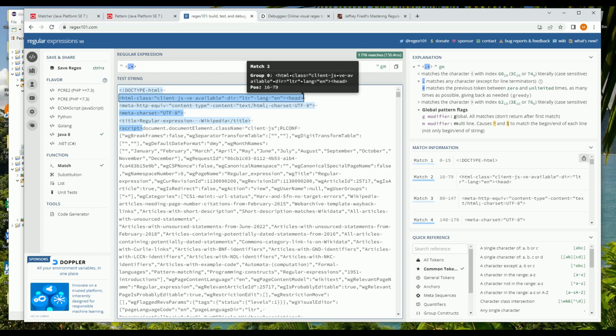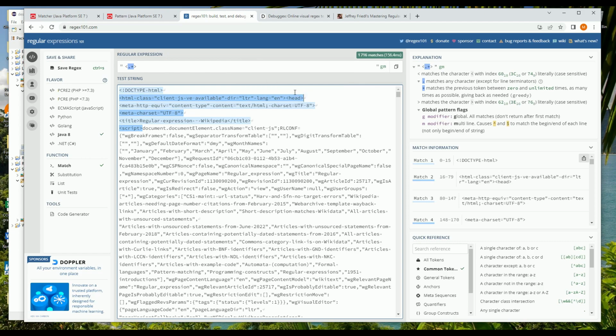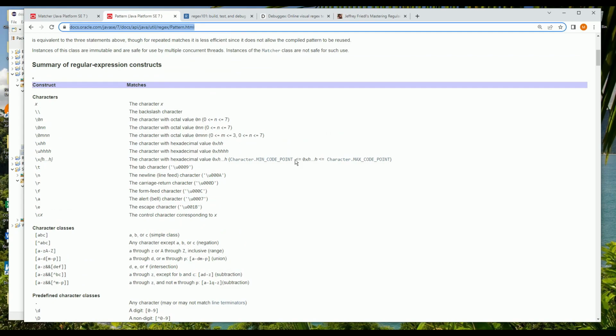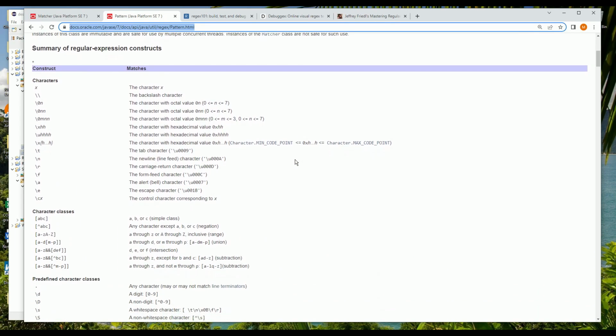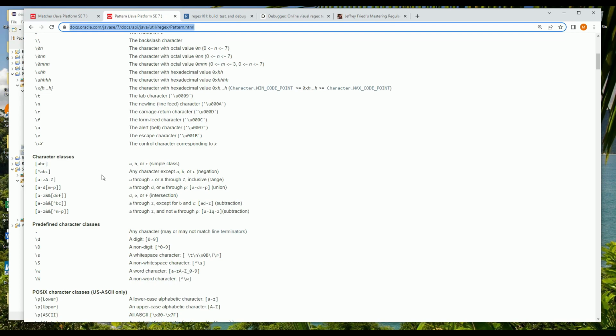That period, meaning any character, includes open and close brackets. So any character isn't going to work. Is there a way we can subtract out characters? Let's look at the oracle.com documentation for pattern. And we see in the section called character classes, we can see the caret means negation. The first example in square brackets is ABC. That will match A, B, or C. The second example in square brackets is caret ABC, and that's any character except A, B, or C.